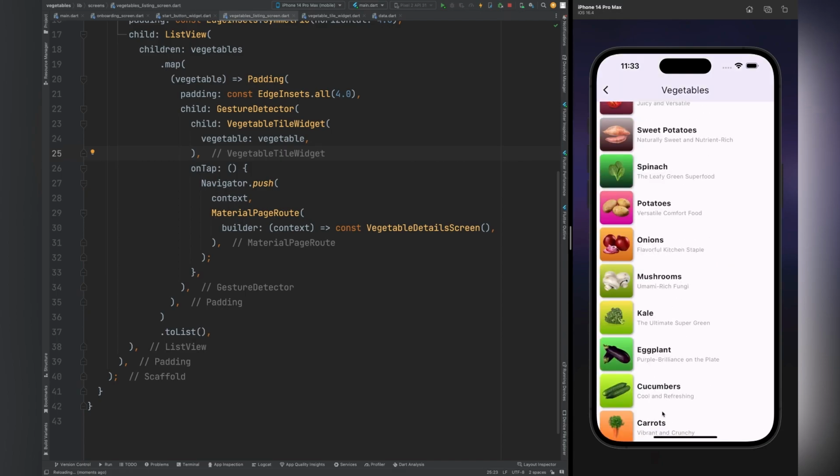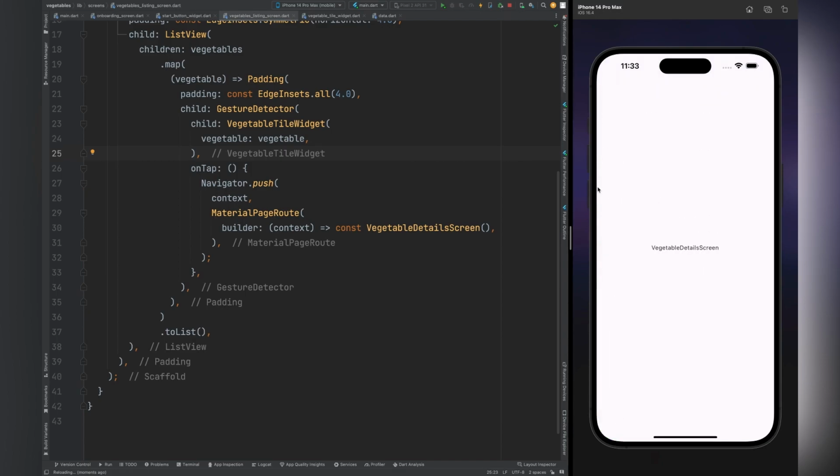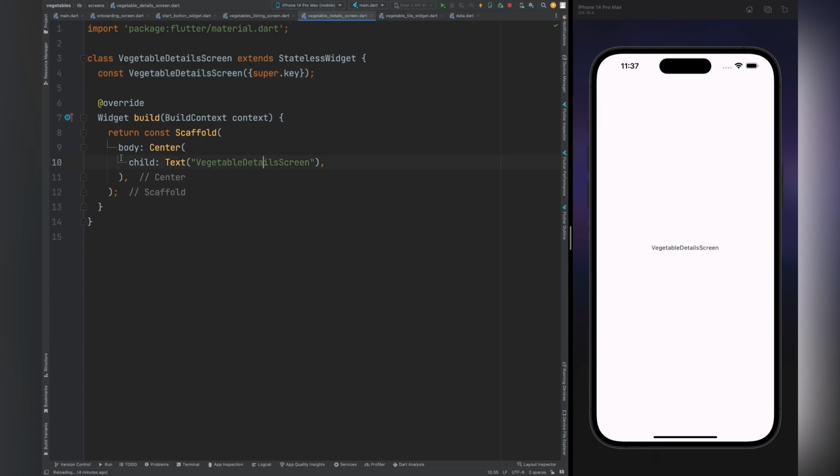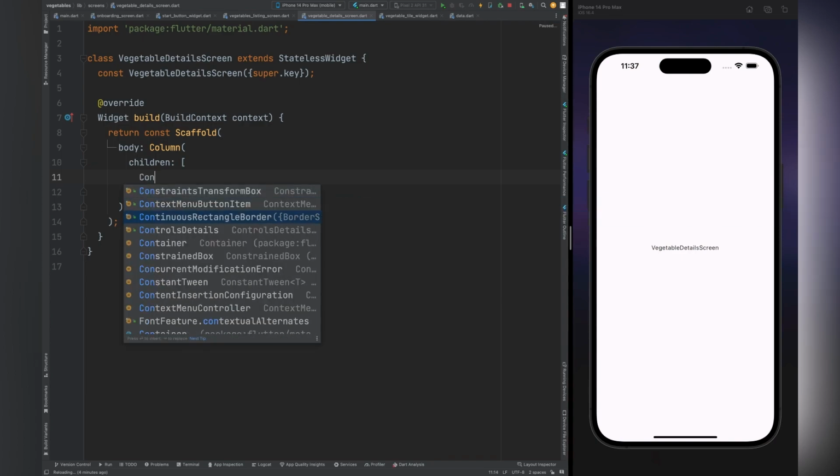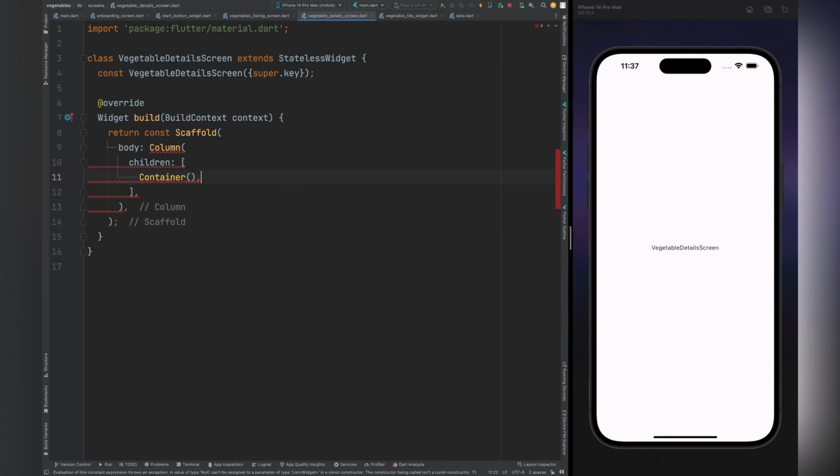So now, as you can see, our vegetable listing screen is finalized, and we are going to make changes to our vegetable details screen. First of all, let's remove this center widget, and after the scaffold, inside body, we are going to use a column widget. In the column widget we will use a container here because we want to show the image and the background color of our gradient at the top of our vegetable details screen.